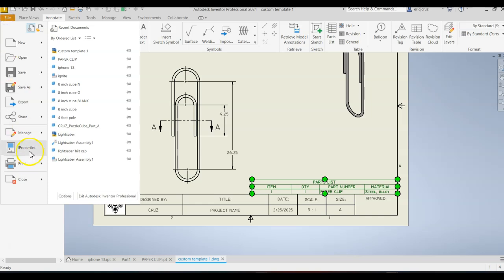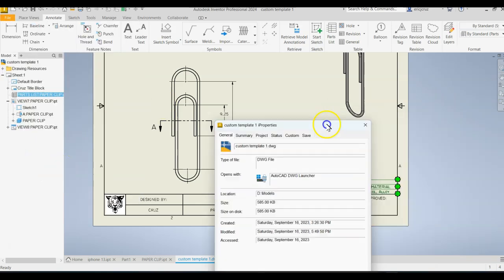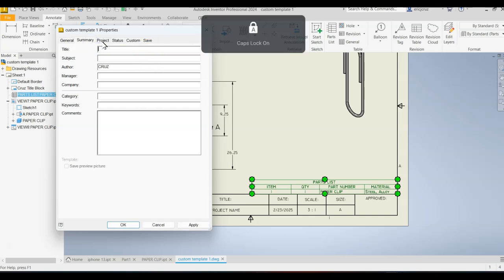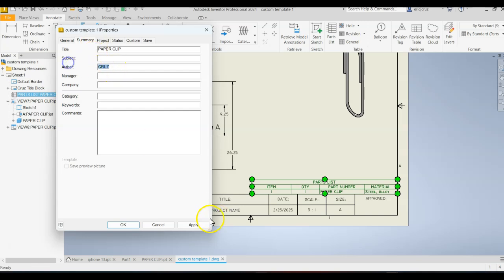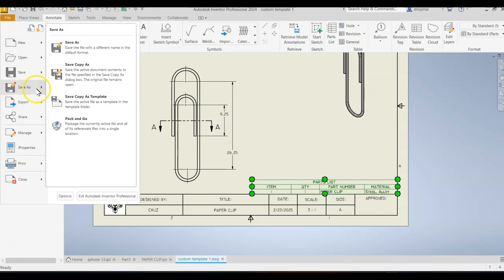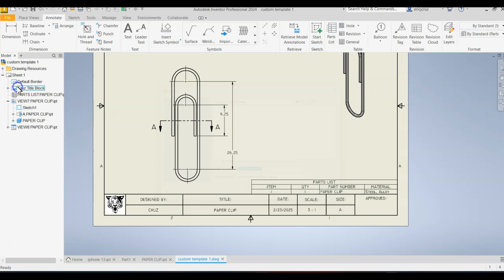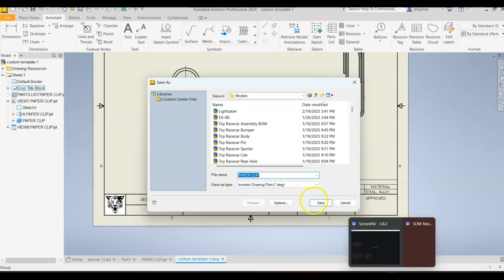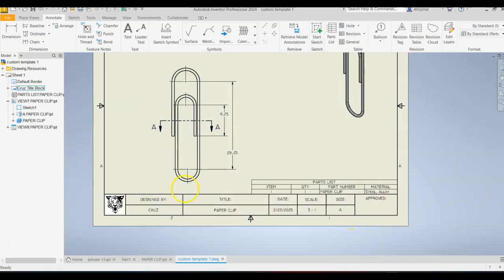Then I'm going to go to File, iProperties. Make sure my information is correct. So this is the paperclip. My name, apply, close. File, save as. I'm going to save as because it's my custom template. When I go to save as, I can change that to paperclip or whatever other file name. Click save. It's freezing on me. Okay.